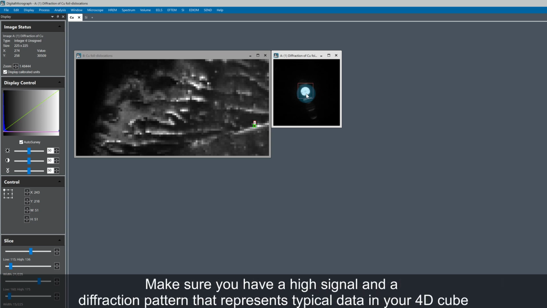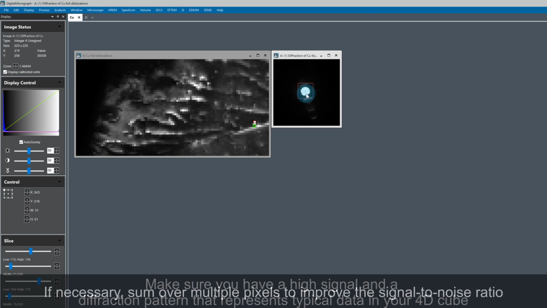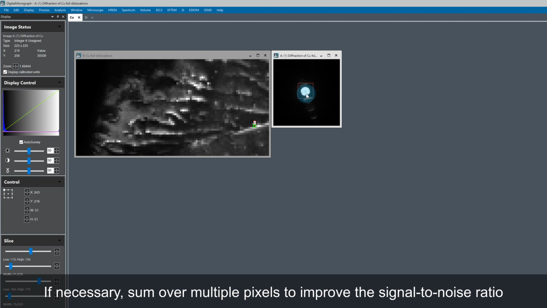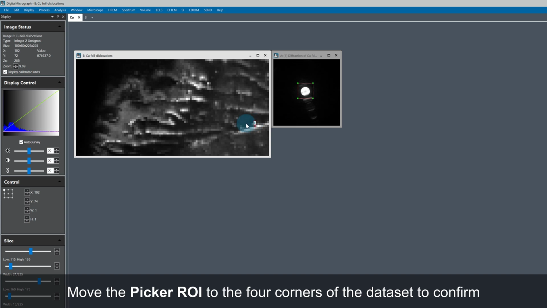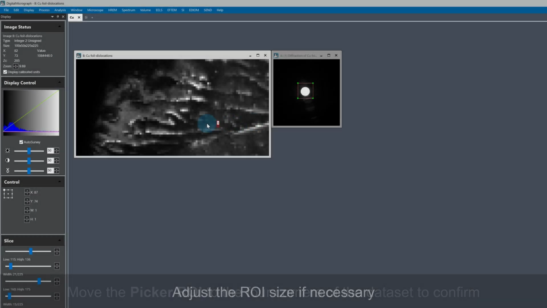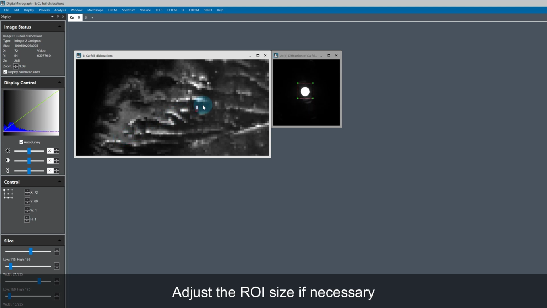So make sure you have high signal and the diffraction pattern is typical and representative of the dataset as a whole. If necessary, sum over multiple pixels to improve the signal-to-noise ratio. Make sure the unscattered beam stays in the ROI over the whole dataset by moving the picker ROI around to the four corners of the 4D dataset. Adjust the ROI size if necessary.